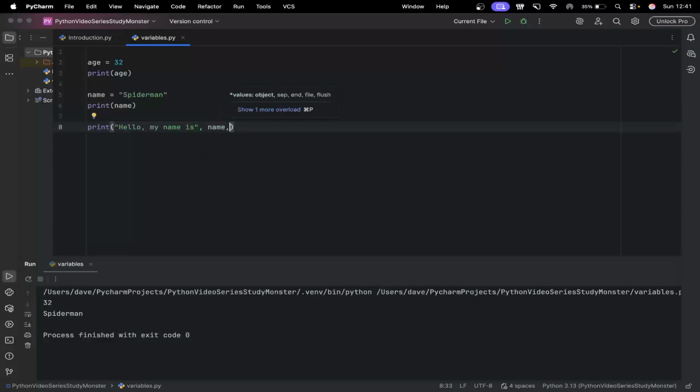Again, we're going to concatenate another string value. So it's going to basically be saying, hello, my name is Spider-Man. I am, comma, and then we'll do age, comma, years old. So this should replace these variables with whatever is inside of them, whatever values we've assigned to them.